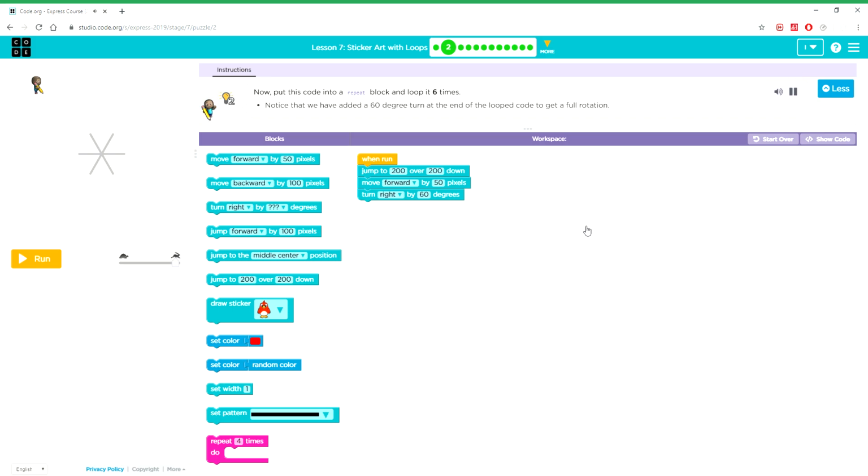Now, put the code that you already have inside of a repeat loop, and spin it around 6 times. You will need to turn 60 degrees at the end of each loop to get the image on the screen.